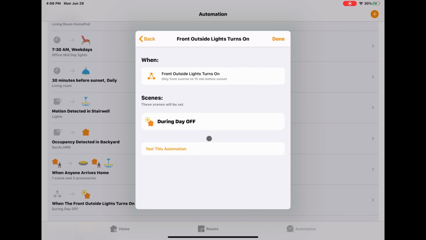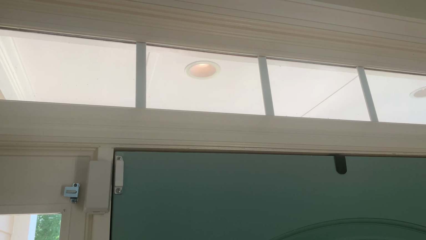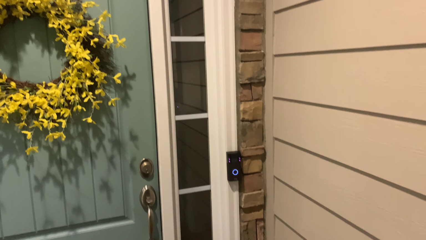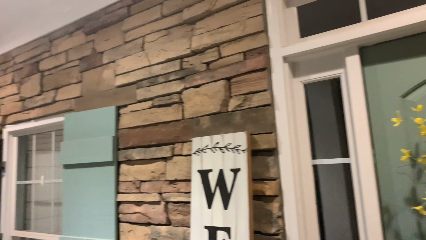So front outside light turns on. We want to run the scene during the day off. And so our lights turn off when it's during the day. But if it's at nighttime and we see motion at the Ring doorbell, the lights will turn on.